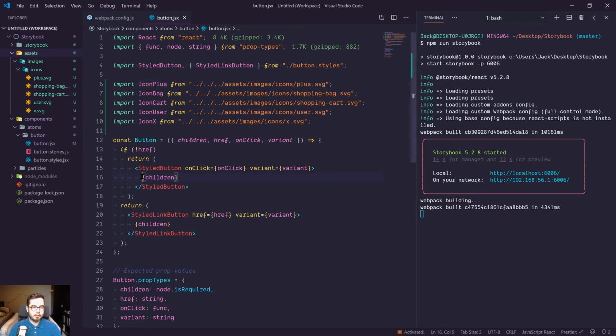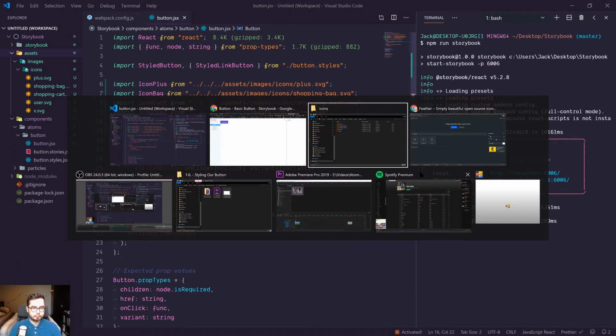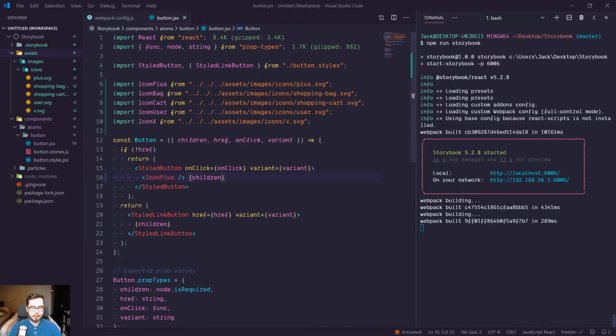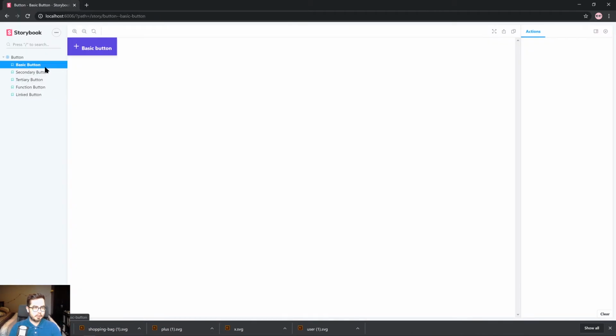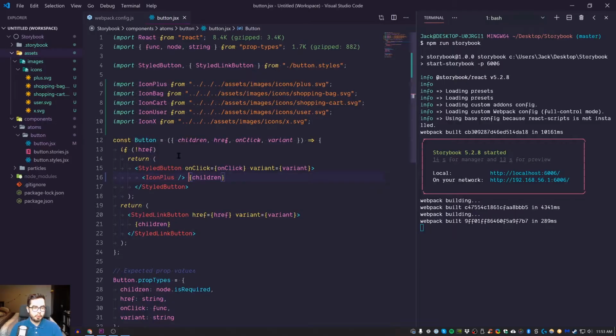I could go into our styled button and write icon plus with children. And if we head over to our Storybook environment, we should now see our basic button has our icon. So does any other button components, but not the anchor button. It's not styled too great, but we can go ahead and update this to align in a second. But we won't want the icon plus to show on every button, so we'll remove that.